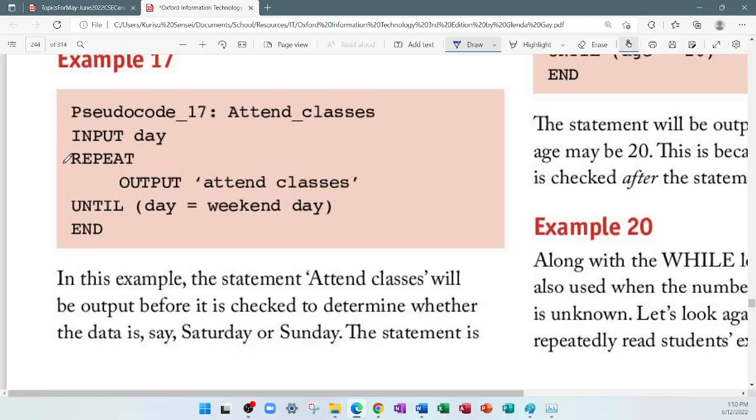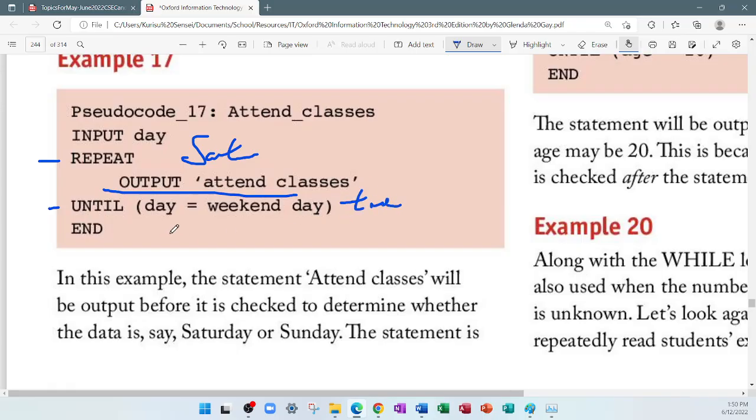Another example, repeat. We enter the line of code, output attend classes, and we're repeating until day is equal to weekend day. So if the day was Saturday, then that would have been what? True. So that means we come out of the loop there.